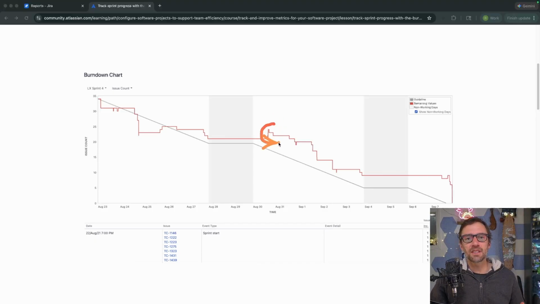So this suggests I should go look in to see what happened, what was added. As the line drops down, it indicates work is completed, and ideally by the end of the sprint, we get to 0. The gray line is showing me if I complete work on an average basis, how should it look when I get to 0? These vertical bars indicate non-working days, for example, weekends. So ideally, my red line matches my gray line.